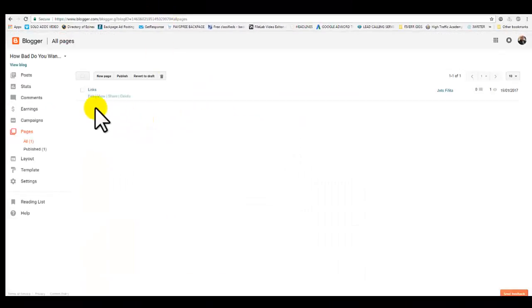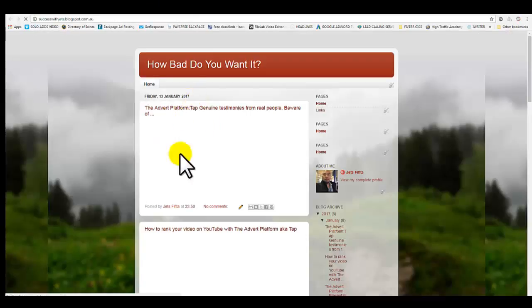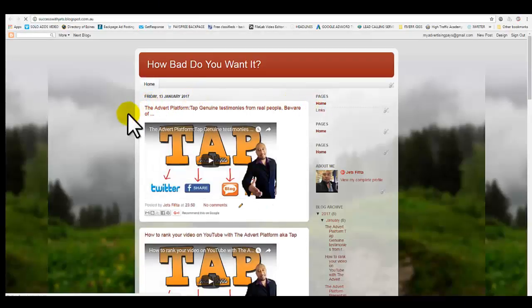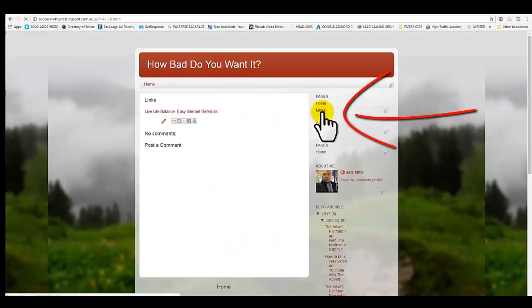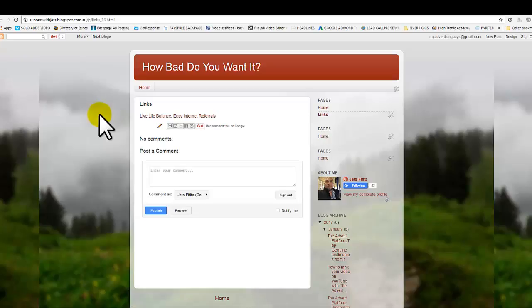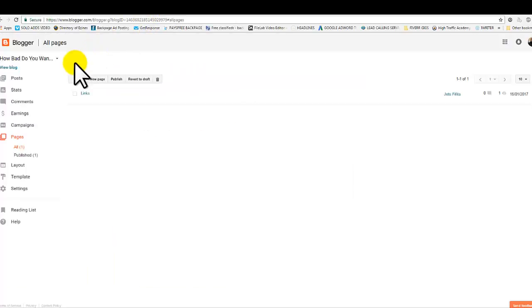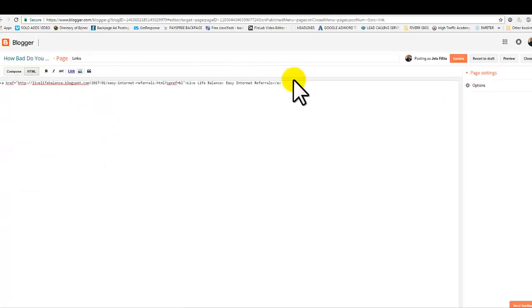So now that you've created two pages, one is the home page. This is my home page here. And two, this is the links page. So every time you share someone's link, all you need to do is go to your back office, go to pages, then edit, and add another website code.